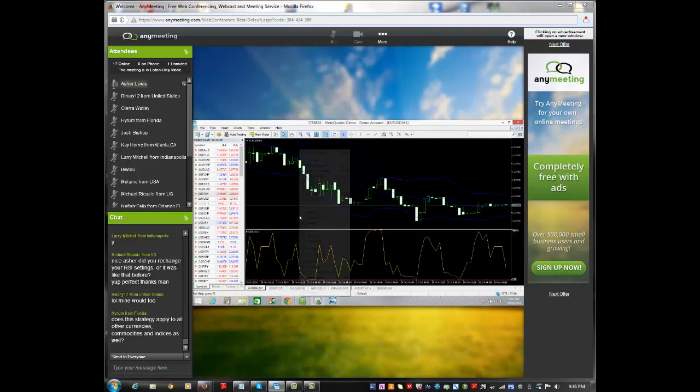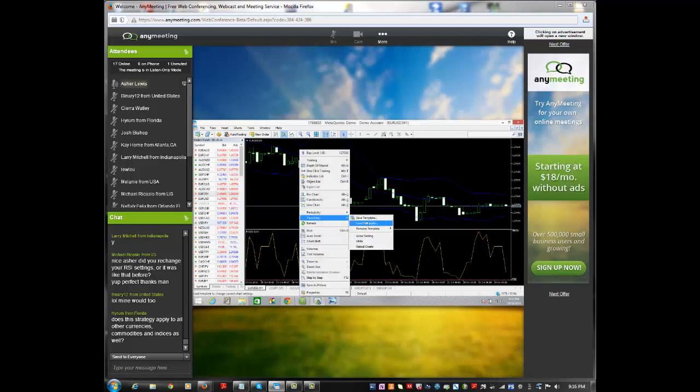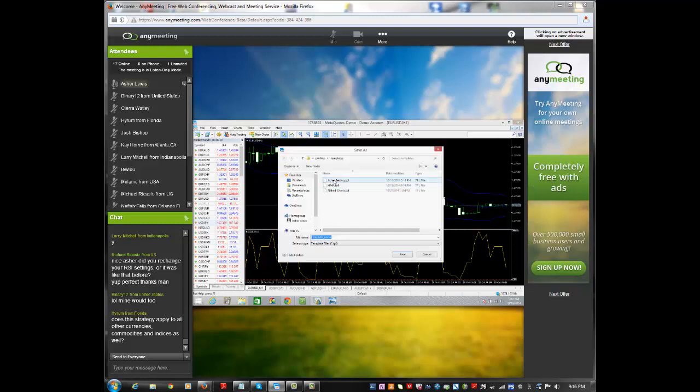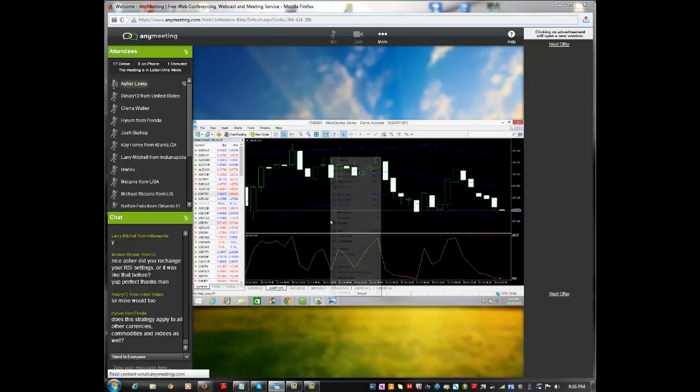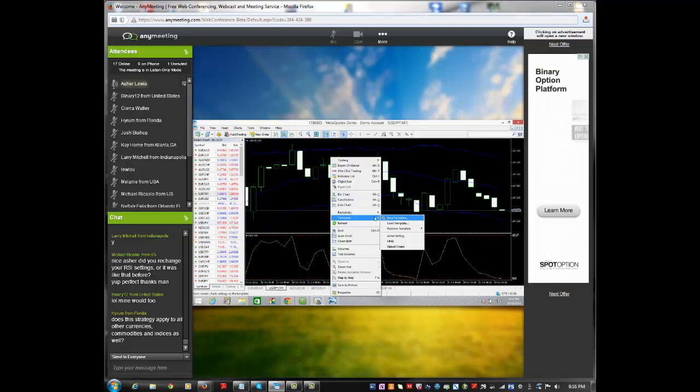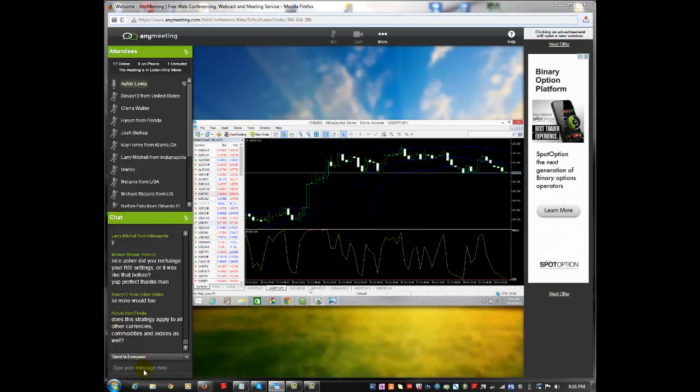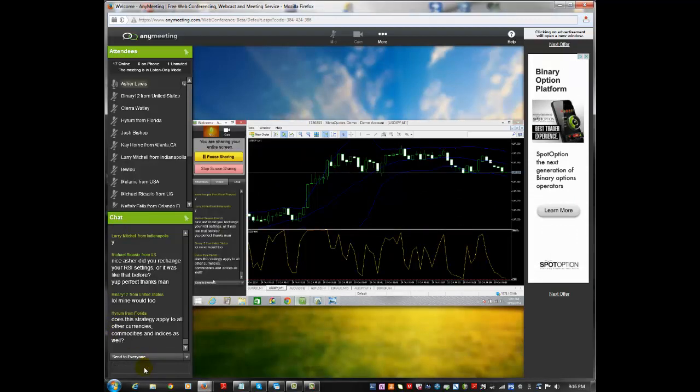Hold on, let me save that template real quick too. So if I save over my setting, all right. So is everybody looking at the USD JPY yet? If you are, type the letter Y.